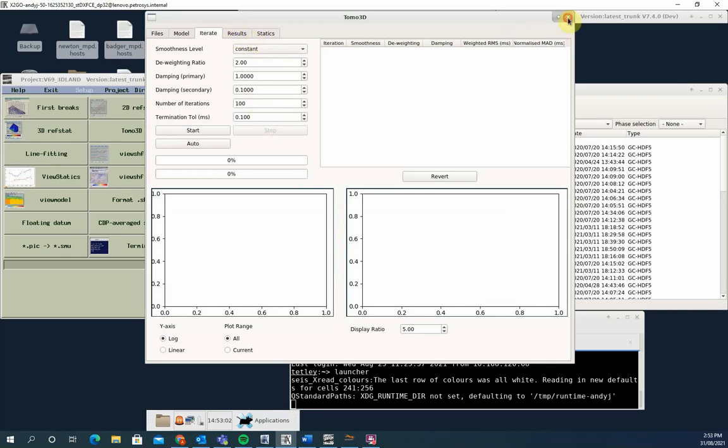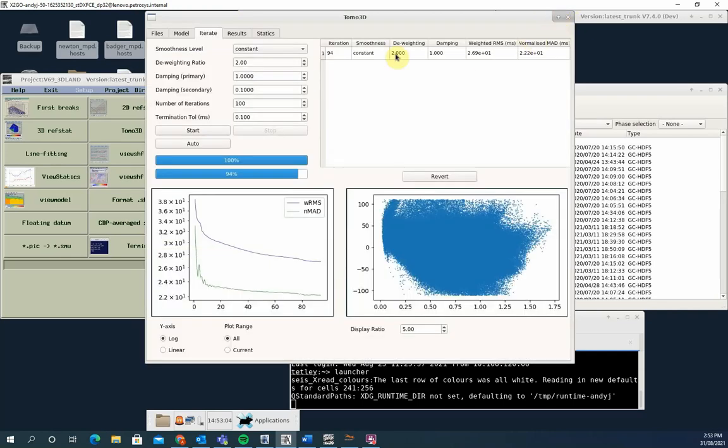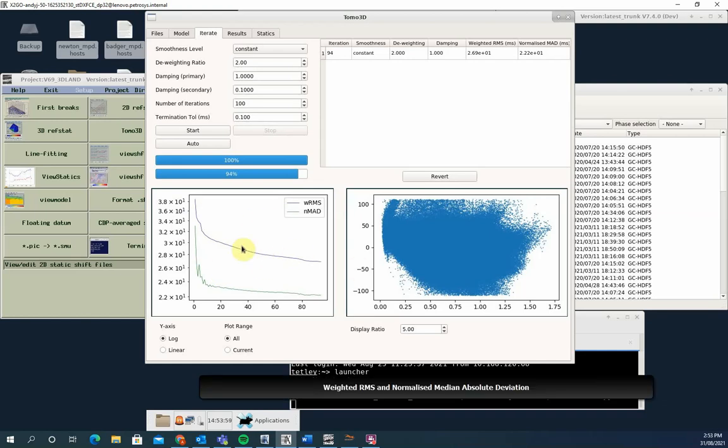If I get rid of that and open one I've previously run, we're still on the iterate panel, and we've got some diagnostics, so we can see that it's basically completed running through the iterations that I set off. That's 94% complete because it only needed 94 iterations to get down to the termination tolerance that we'd set. So we have some QC panels down here, which include weighted RMS, normalized MAD, and a display of the pick cloud.